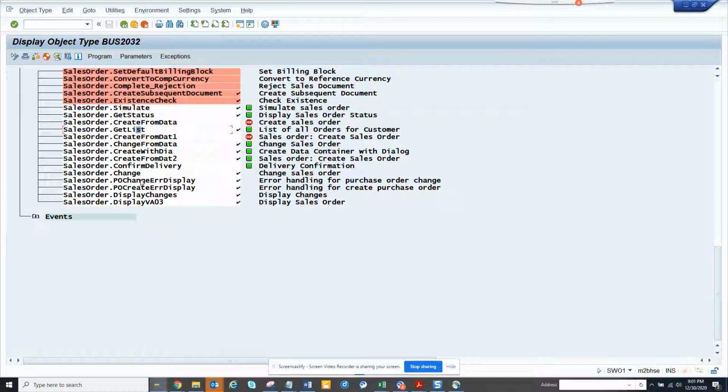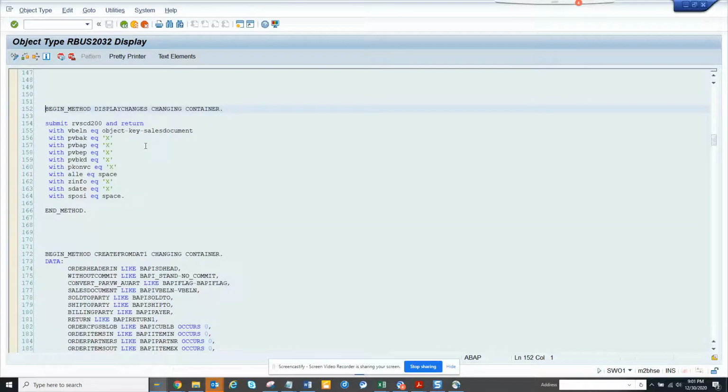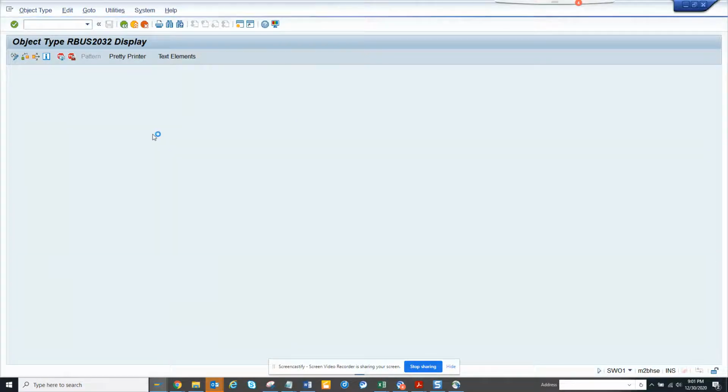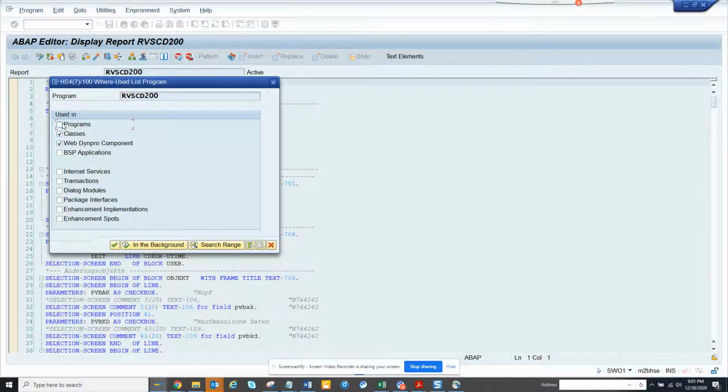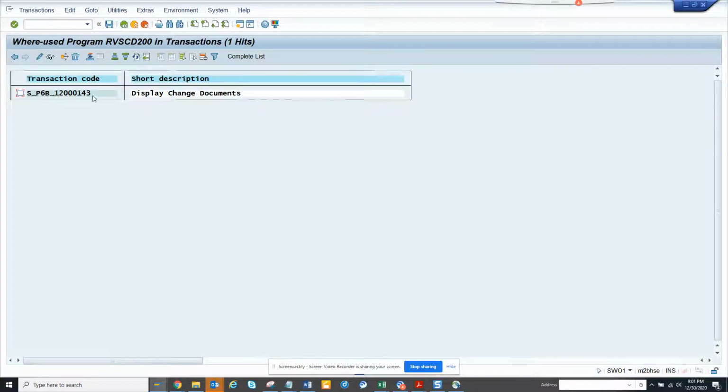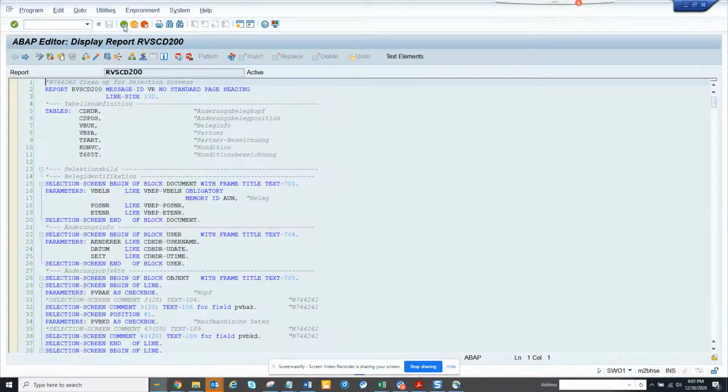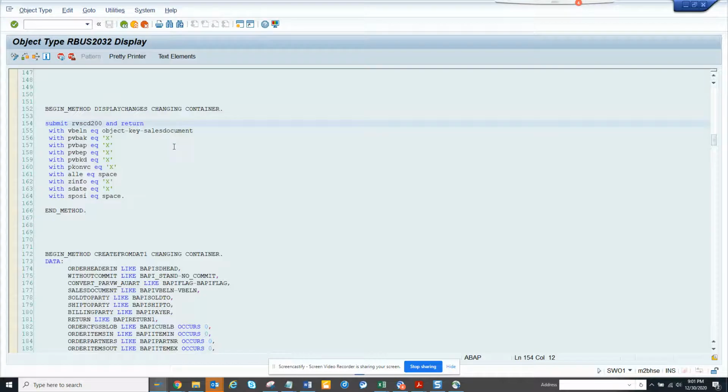If you want to see display changes, I think there will be a transaction code. This is the change document code, where you can see the different changes that are there. Let me see whether there's a T code associated. If I click on this and go to transaction, probably this is the transaction to display change documents for sales order. This is very important. So from here, I started with VA03 and I knew a lot of things about sales order.